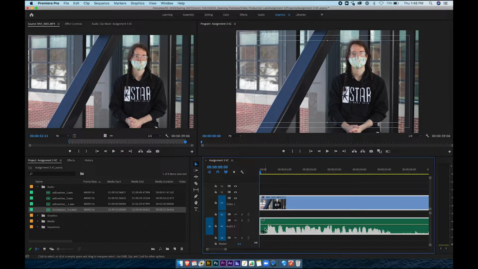I'm going to zoom in, and as I see with these waveforms, I can actually see Ashley talking. That's what these waveforms are here. And I'm going to cut out the places where Ashley isn't talking. So maybe I'll have a little bit of space here, and I'm just going to hit play.